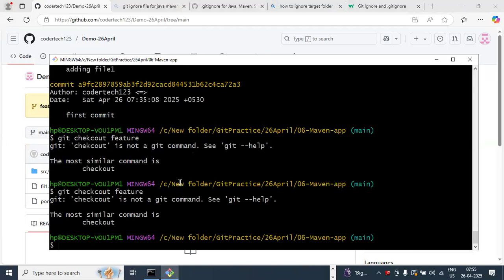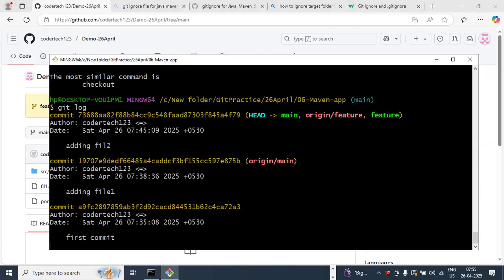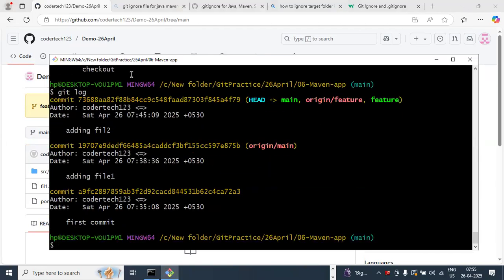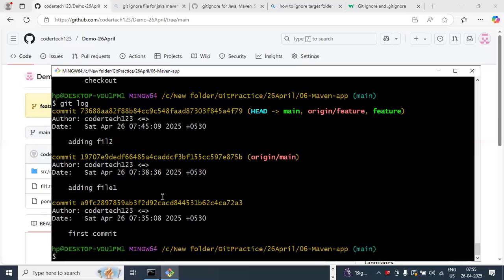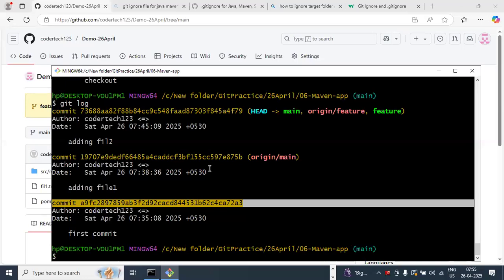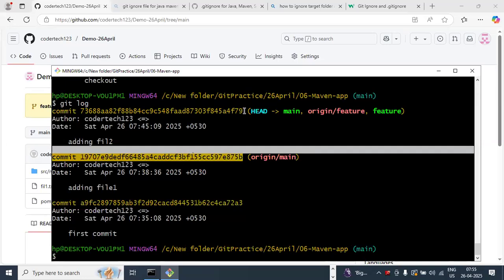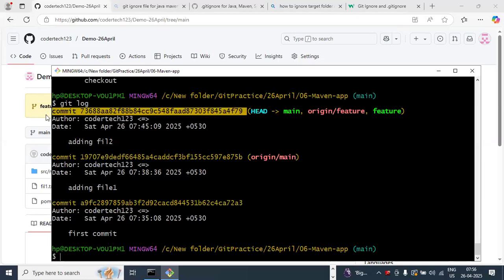Now guys, now tell me. I am doing git log. Now try to observe. How many commit IDs are we getting? 1, 2, and 3. Right? Are you observing? When we are doing git merge, what are we getting? Commit ID. Commit ID we are getting.